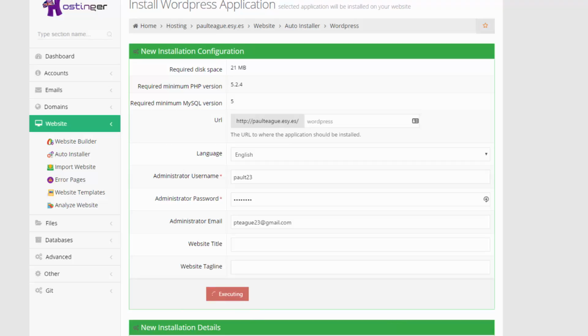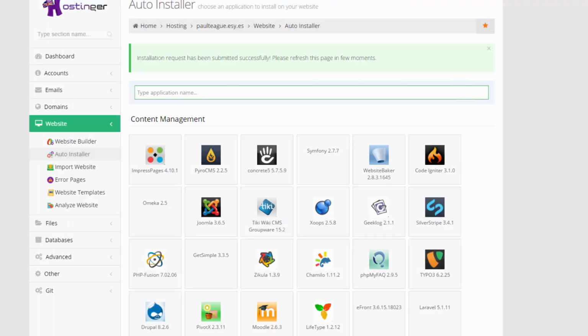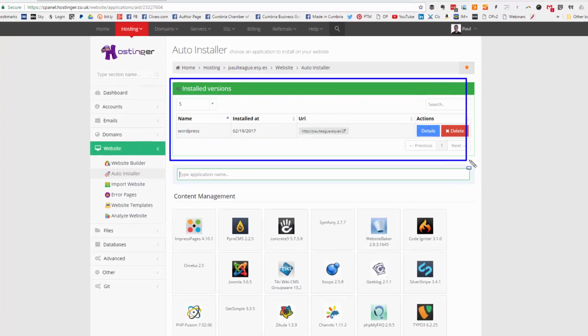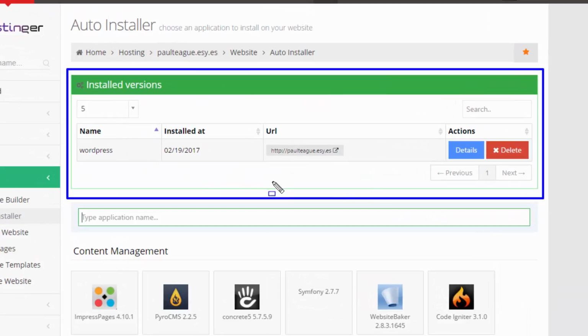Just let that tick along, chug along, and in a moment or two we will have our own WordPress installation. It's as easy as that. It takes a matter of seconds. Okay, WordPress is now installed, and you can see at the top here we've got an installed version.